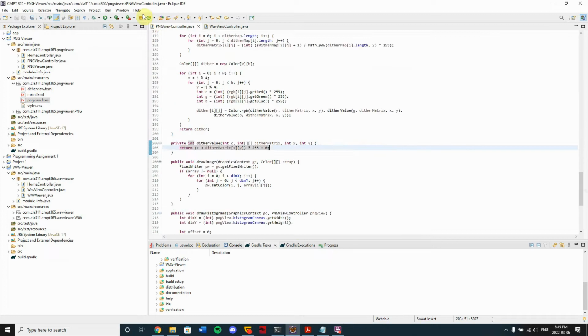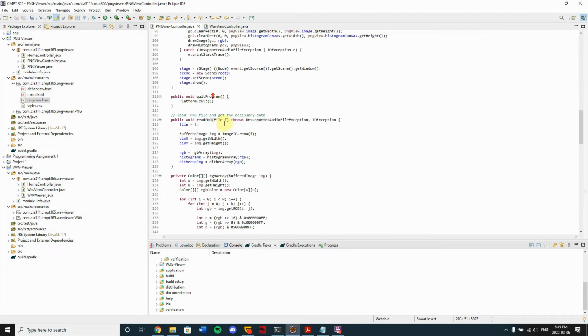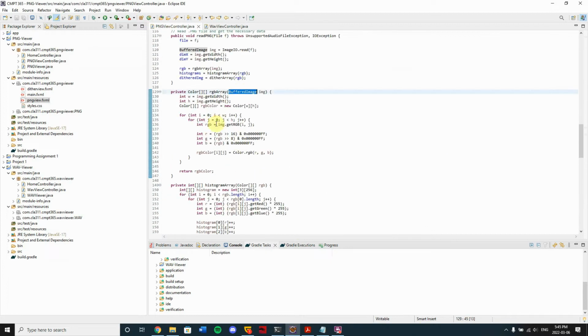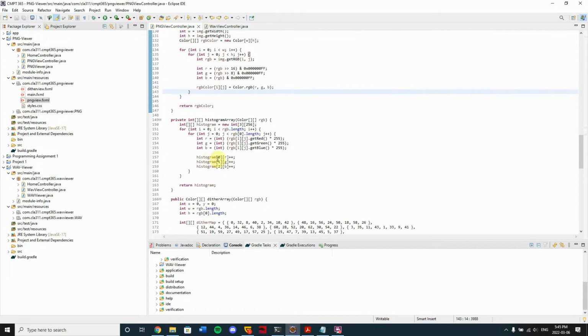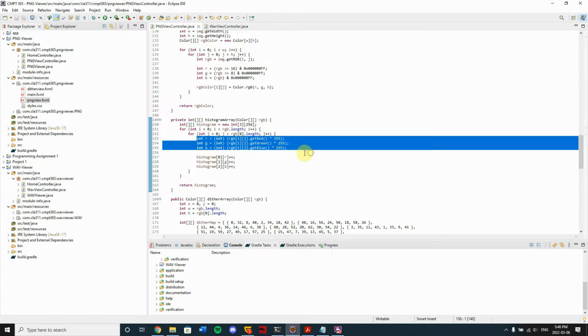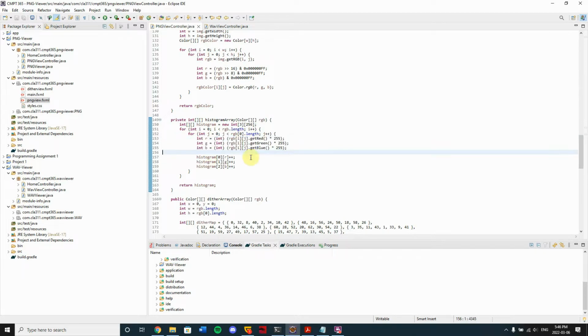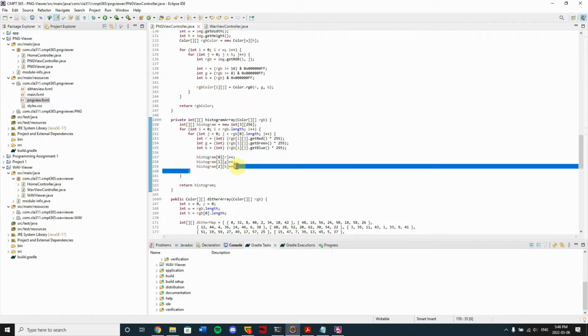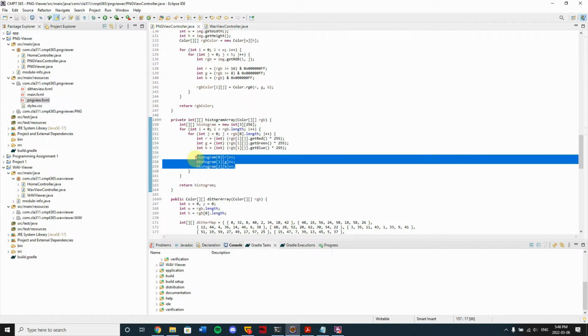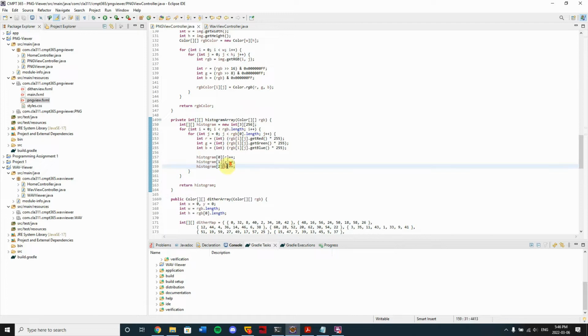Now, how that works is I'm loading it in as a buffered image, getting the RGB values, and then also using those RGB values to grab the histogram here by comparing how frequently each RGB value from 0 to 255 is used and incrementing it each time it runs into one of those values. So the histogram gets drawn that way afterwards.